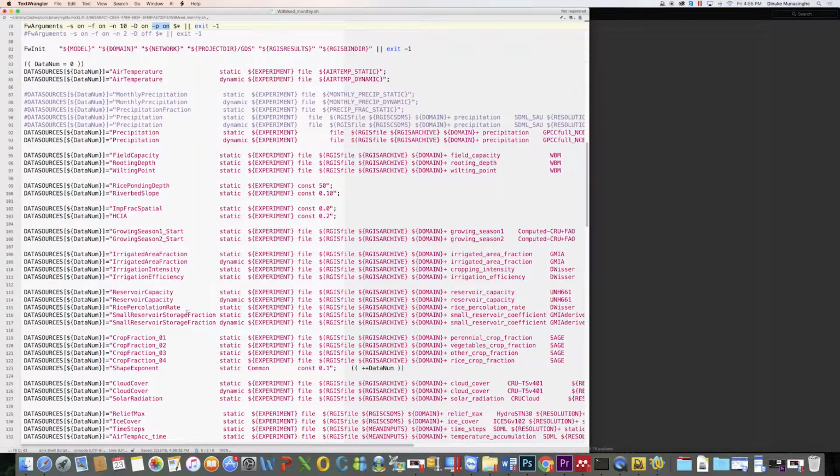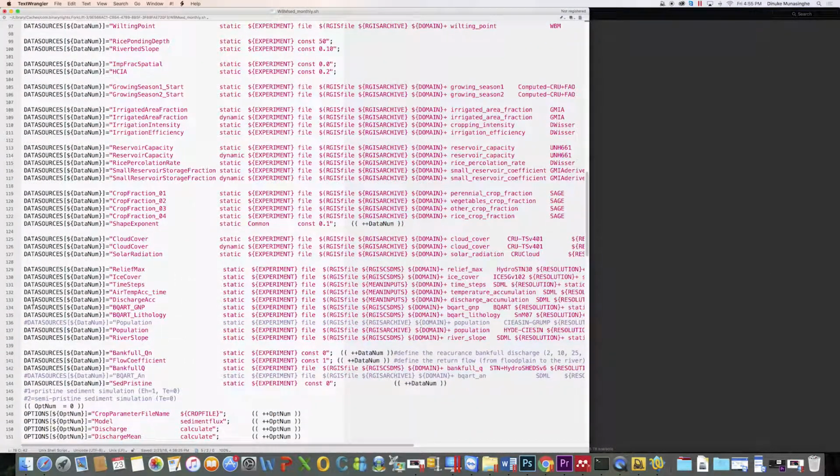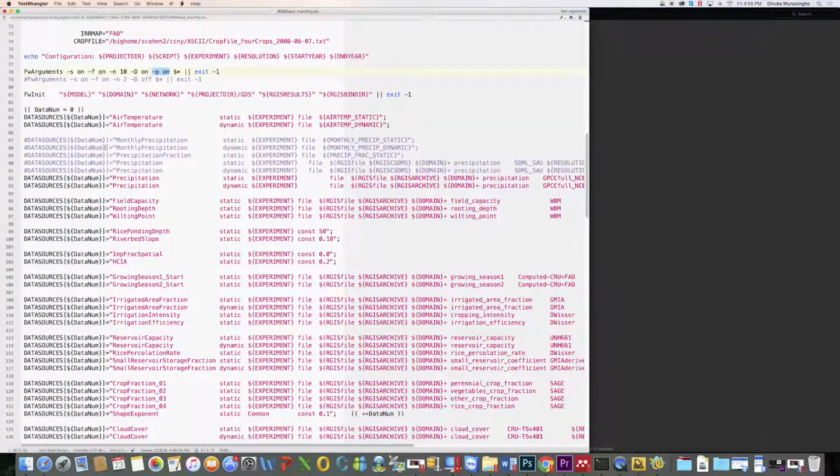All right, the next part is the long list of data sources. These are the input files and parameters for the model. Now, as you can see, again, this has a very picky, very specific syntax. Most of the inputs have static and dynamic input files. The static is used for the spin-off, and the dynamic, unless it's always static, is used when you have time-varying input like precipitation.